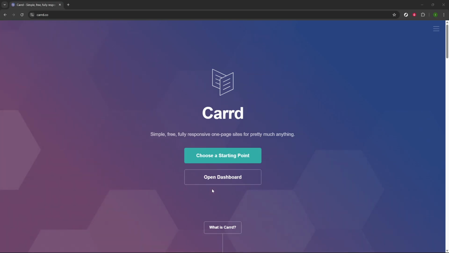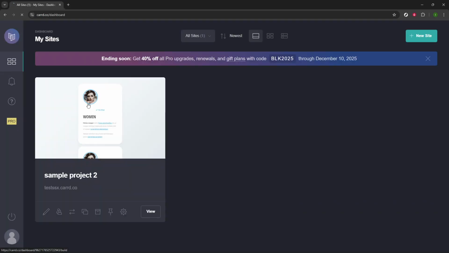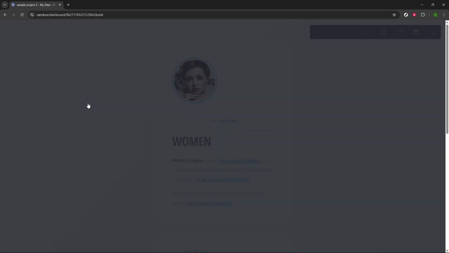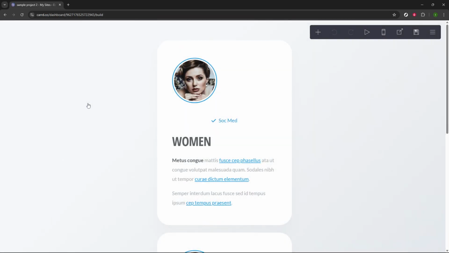Start by opening your browser and going to card.co. From the home page, click Open Dashboard to access your projects. If you're prompted to sign in, go ahead and log in as you normally do. Once you're in your dashboard, choose the project you want to edit. That will open the Card editor.